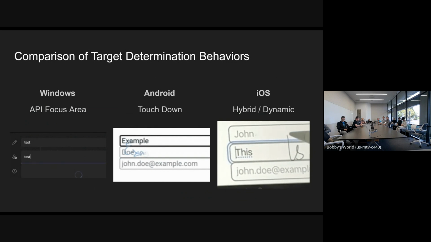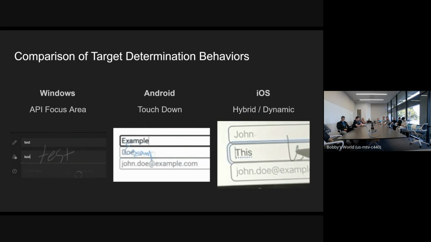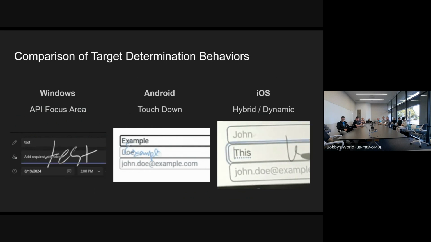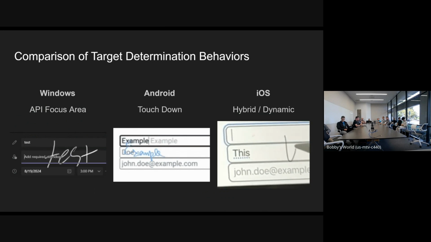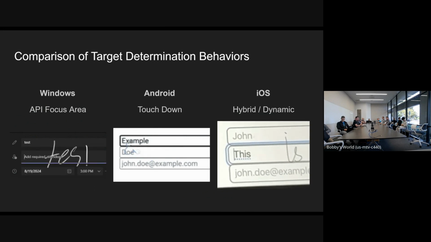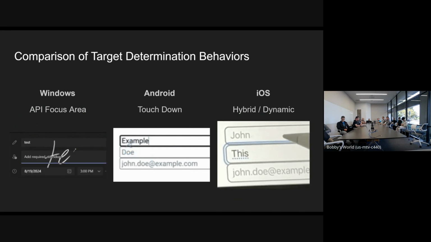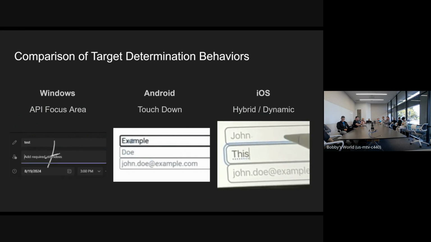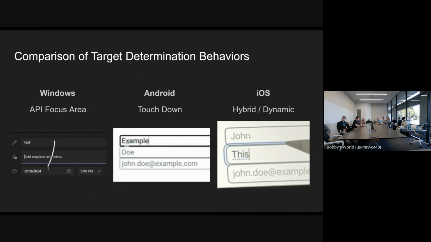To compare different implementations, you can see Windows on the left is based on that focus area. Android is based on the initial touchdown location. So even if the user scribbles far outside that initial tap, it'll always insert into the box that it was first touched. And then iOS is doing something kind of hybrid between the two. The initial touchdown triggers a focus, but then as they drag over the next field, it moves focus into that field.